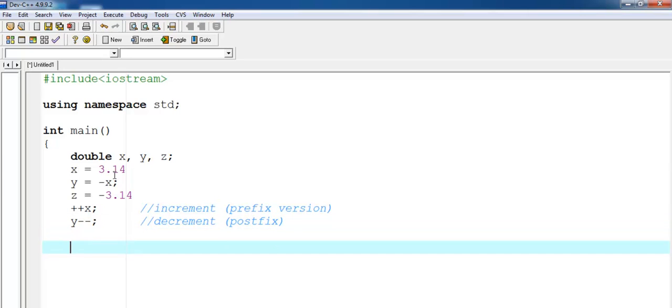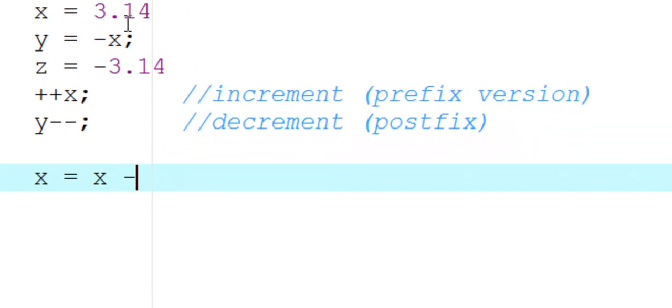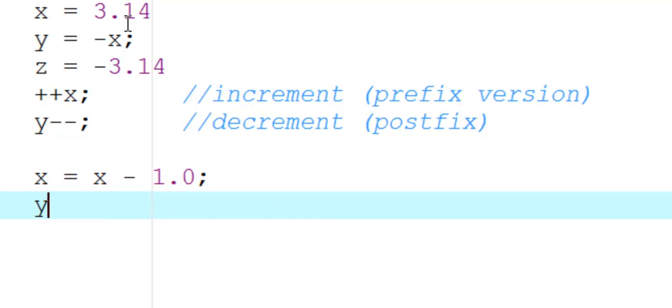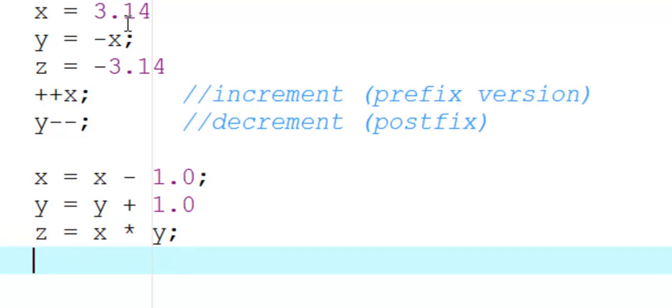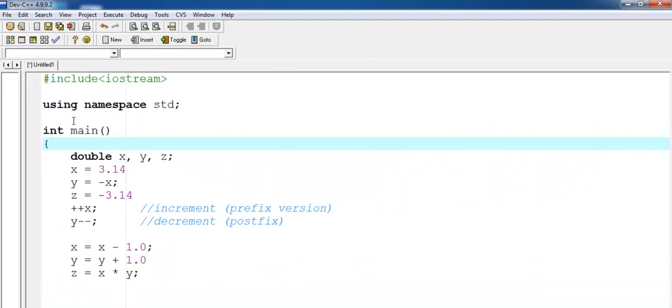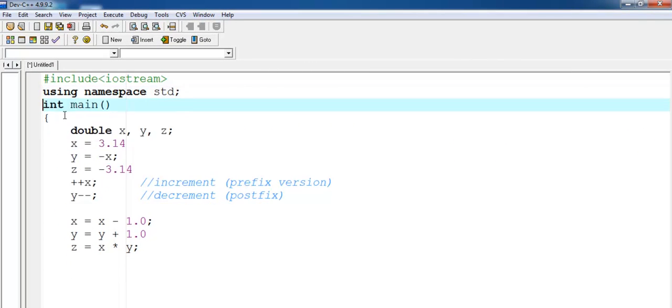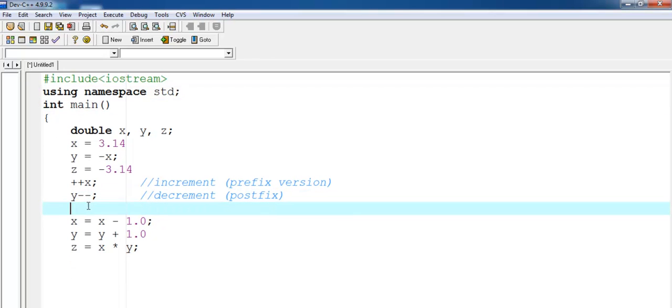Now let's say x equals x minus 1.0 there, and let's go for y equals y plus 1.0 as well, and z, let's assign the value of x and y to z. Enter your semicolon. Let's come up here and just take this up so that you guys can see what's happening.